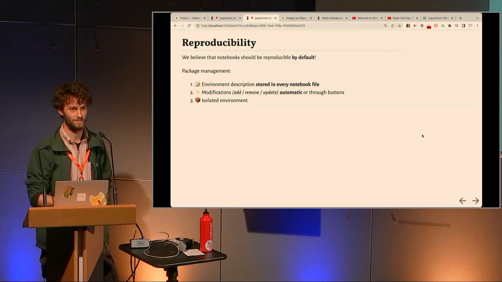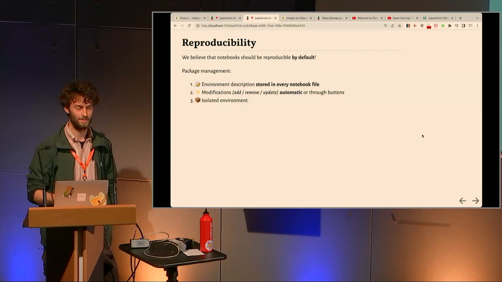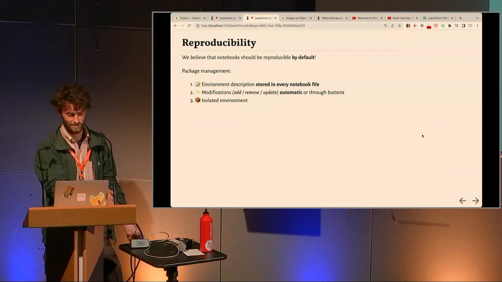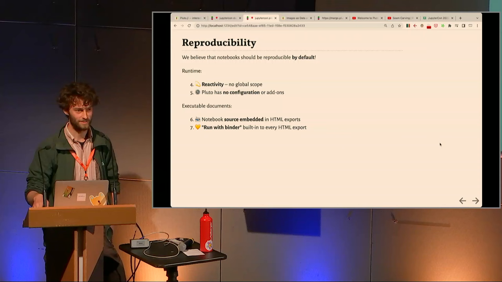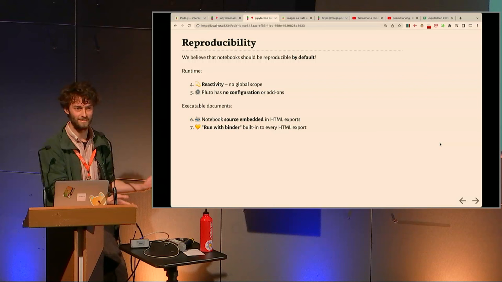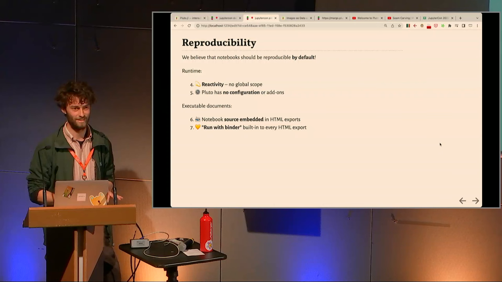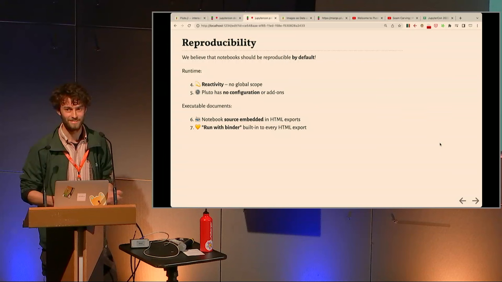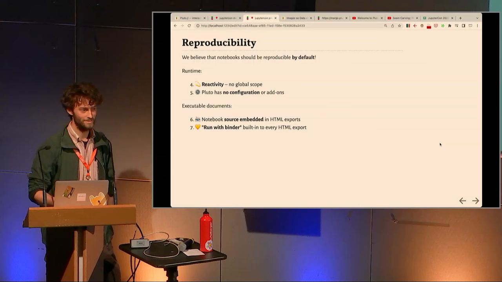Then we run everything in an isolated environment. So we have like a pip virtual environment for every notebook. But in Julia, this is super fast because Julia stores everything globally instead of in a virtual environment. Then our runtime, we have reactivity, so no global scope. You never need to restart the kernel and run all. Pluto has pretty much no configuration of the runtime. So you cannot have settings that change something, then give the notebook to someone else and they forgot to set those settings. You just don't have those settings. There's nothing you can misconfigure because there's nothing you can configure. We don't have plugins that can change something because, again, this would be bad for reproducibility. If you want plugins, you can just make them a Julia package and they will be handled by Pluto.